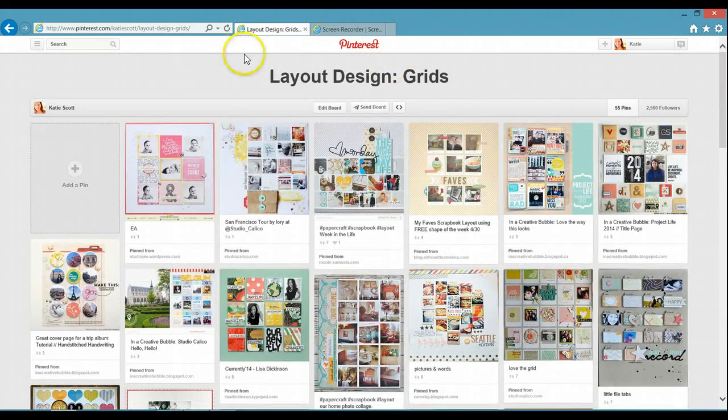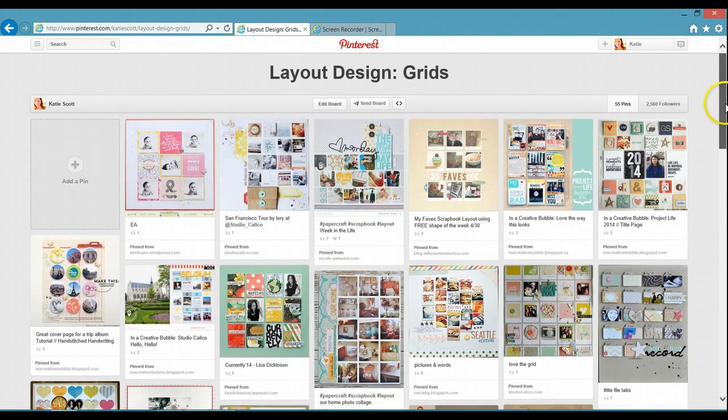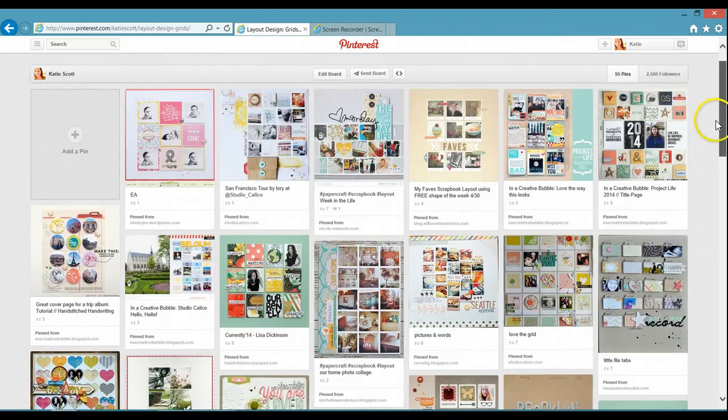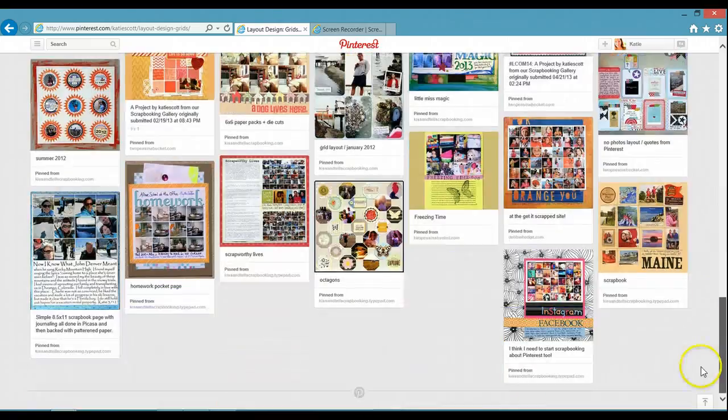So I have a Pinterest board, and it's called Layout Design Grids. And I just want to go through and look at some of the grids and look at some of the different ways that you can create a grid on a page.